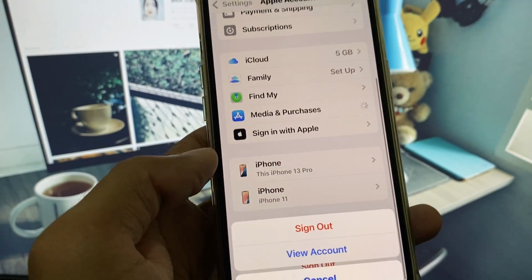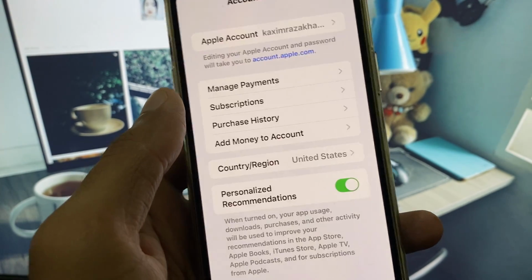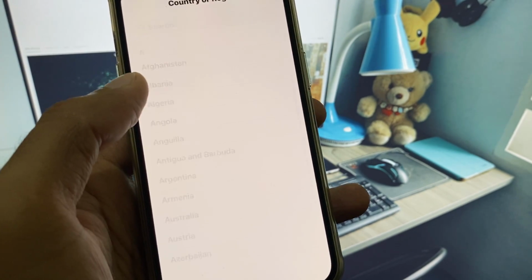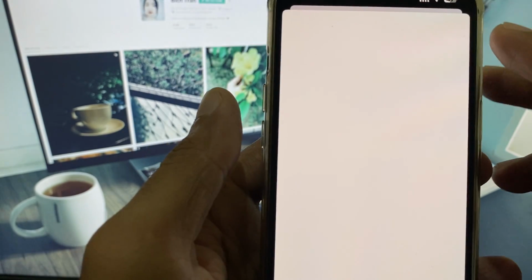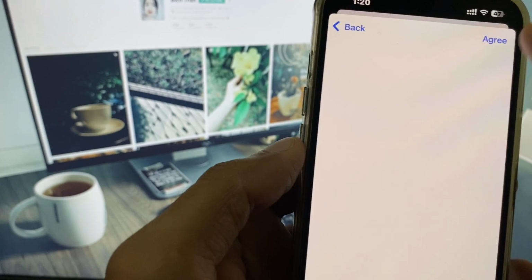Now click on Media and Purchases, click on View Account, and from here you can easily change your country and region without any error. So guys, this is the way to change your country and region without any error.